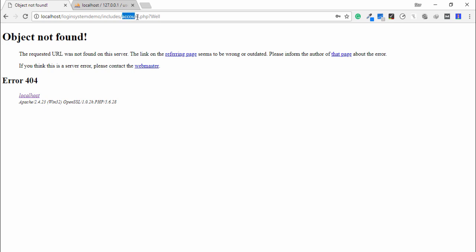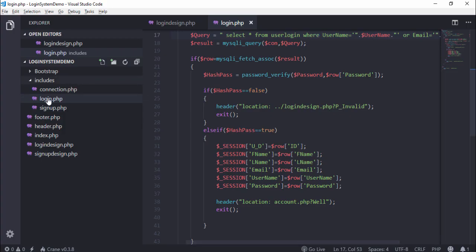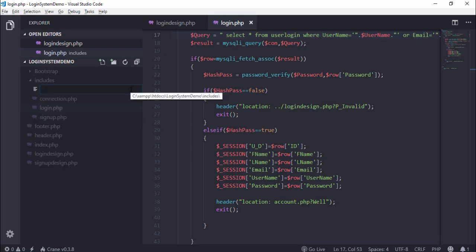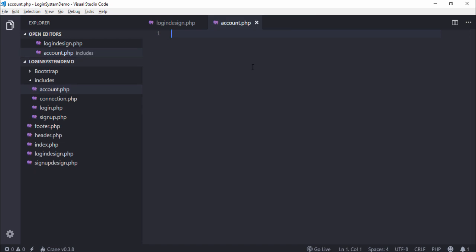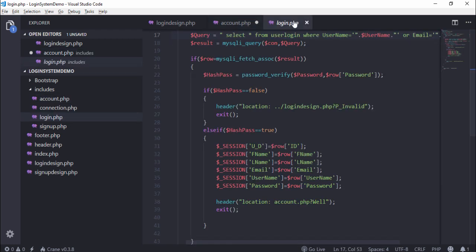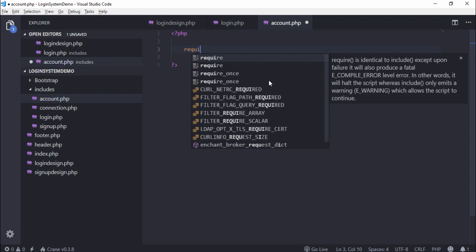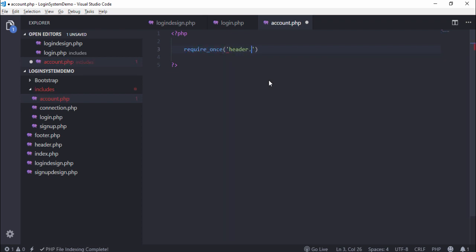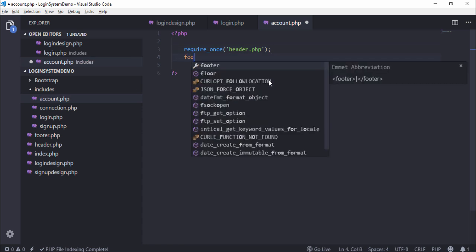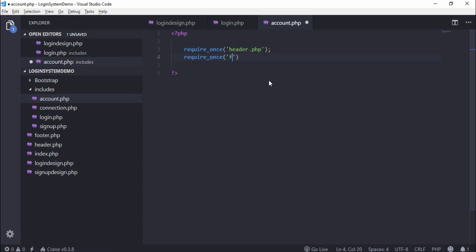The other page name is account.php, so we need to create an account.php page. Inside the include folder I create a file account.php. In this file, first of all I write the basic syntax. Where is the login file? Just a minute. First I call require once header.php and footer.php. I want to display the navigation and also buttons.